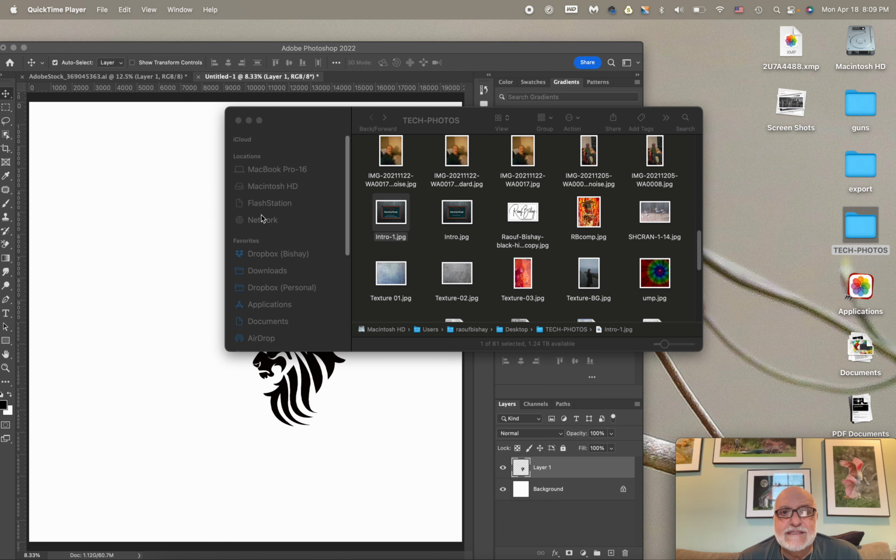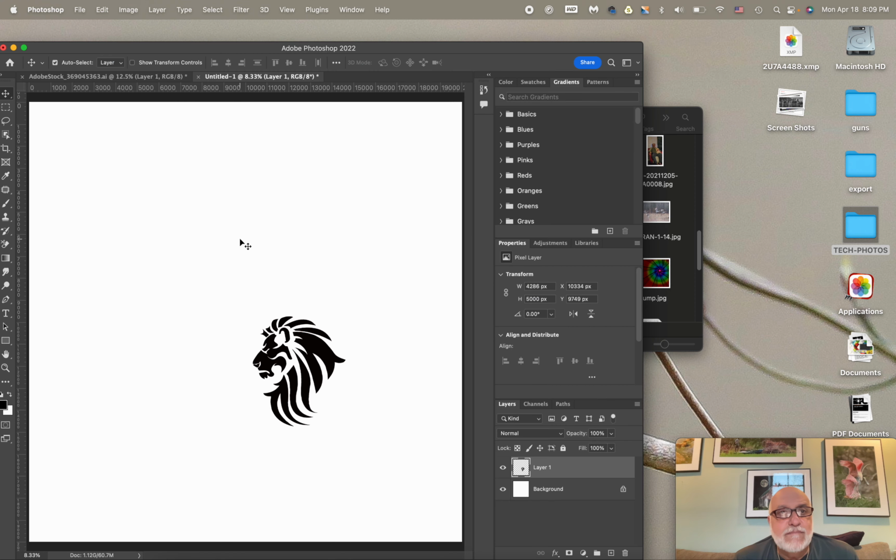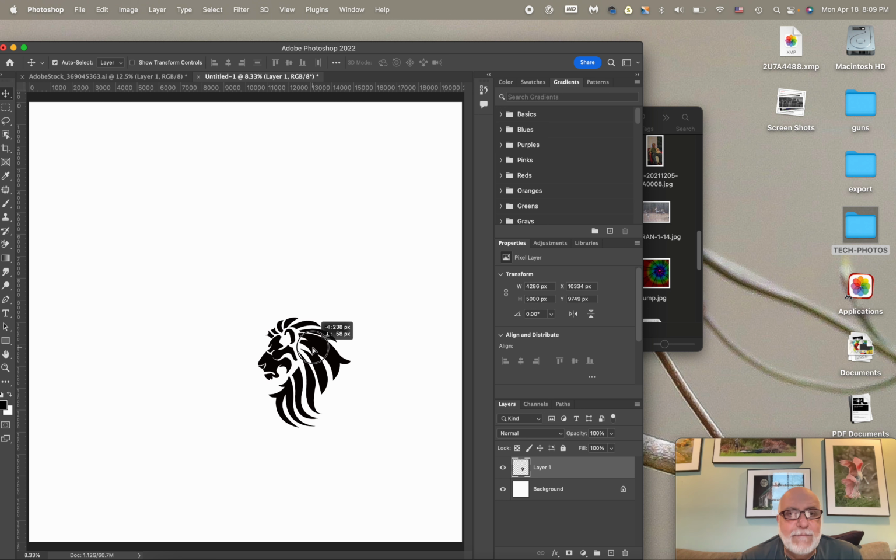I've already started my Adobe Photoshop, and I have a lion head artwork. Actually, that was not my artwork. I got that from Adobe Stock, but I'm going to use this. I'm going to position this to where I want it on the page. Okay, and I'm working with a Mac. So anytime I mention Command on a Mac, that would be Control in Windows, and when I mention Option for Mac, it's the same as Alt for Windows.